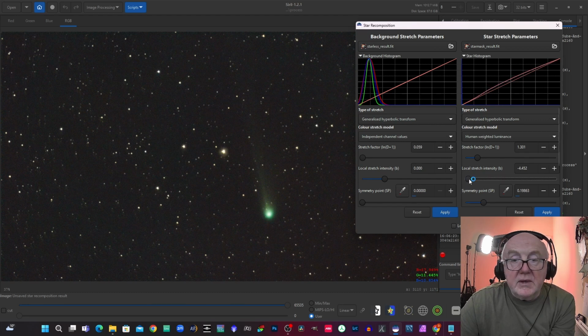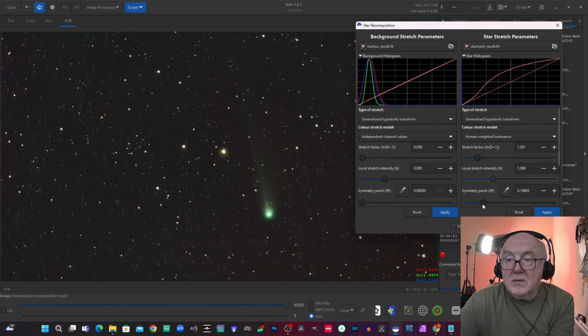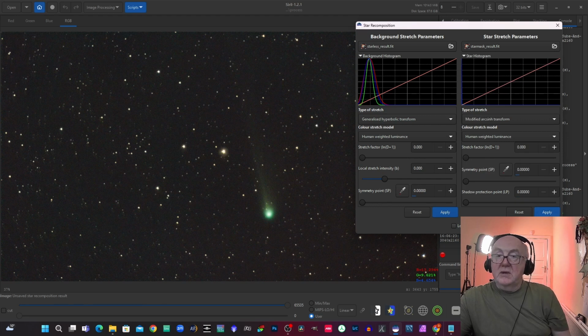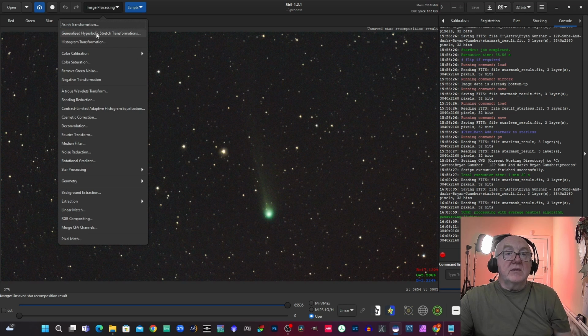You can also play with this one, which will, as you see, make a difference as well. So it's just subtle really. So yes, say we went for that. I think that the comet actually looks pretty good, so I'm going to leave that where it is. So just apply for both of those. Close that down. Of course, if you wanted to, you could now just do a little bit more to the whole thing.